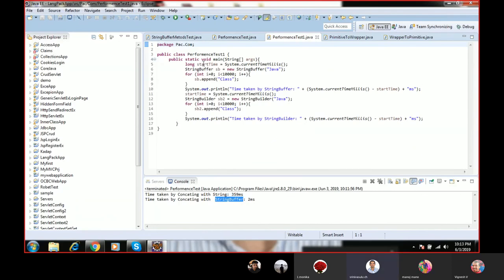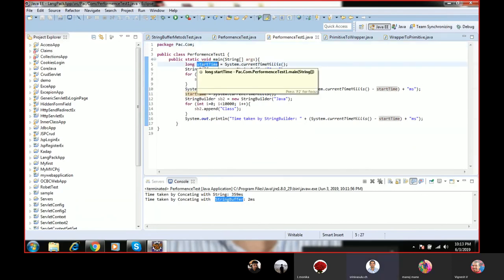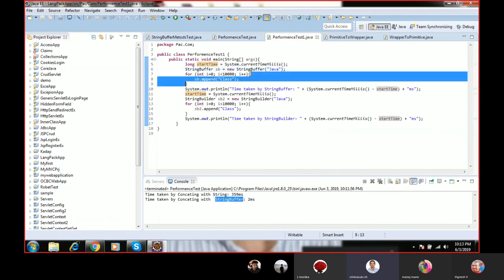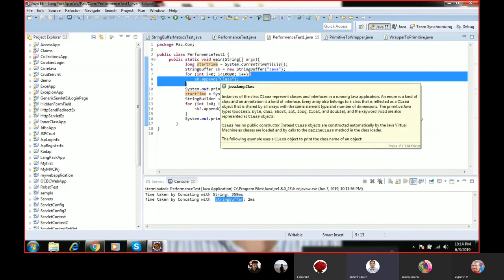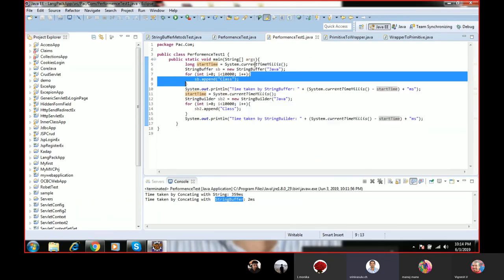first the start time. Here the start time is the system current time. And StringBuffer sb equal to new StringBuffer Java, and I'm concatenating this 10,000 times. So this is the for loop. It will loop 10,000 times and keep appending the class. So this is string buffer.